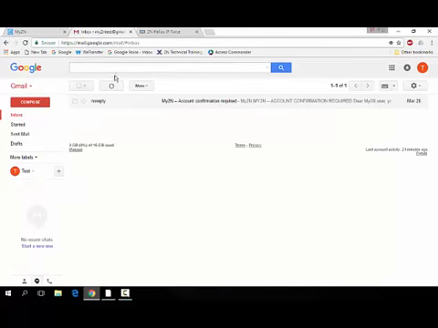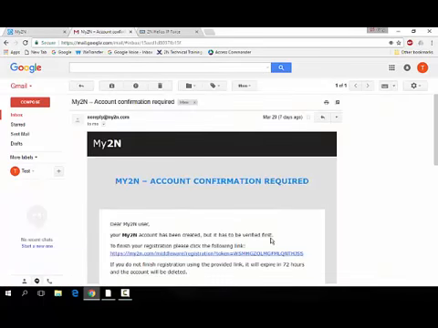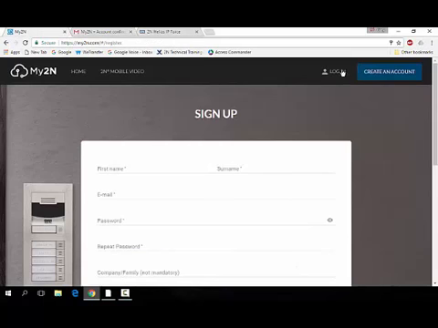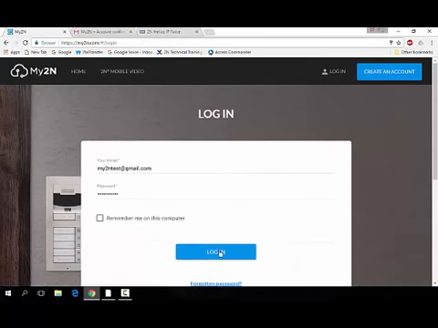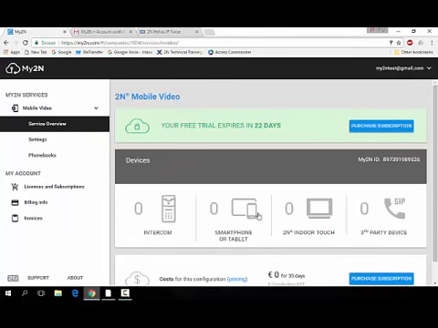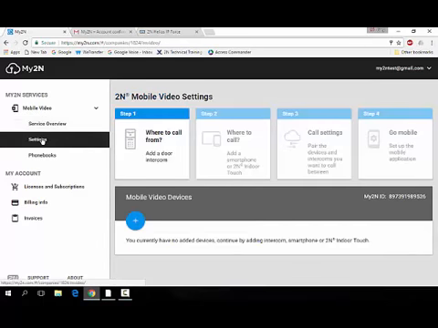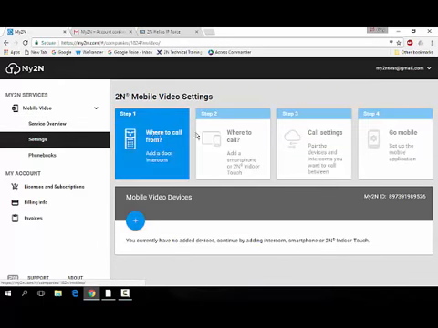Once you're finished, you'll receive an email from the account requiring you to finalize the registration by clicking on the link shown here. We'll go ahead and log in, entering your email address and password. And from this initial dashboard, you'll see how many devices you currently have set up, as well as other information. We're going to scroll down to the Settings tab and follow the basic steps shown across the top here.